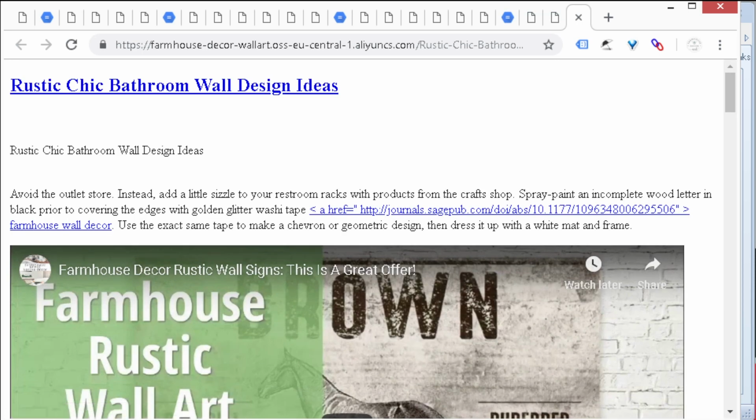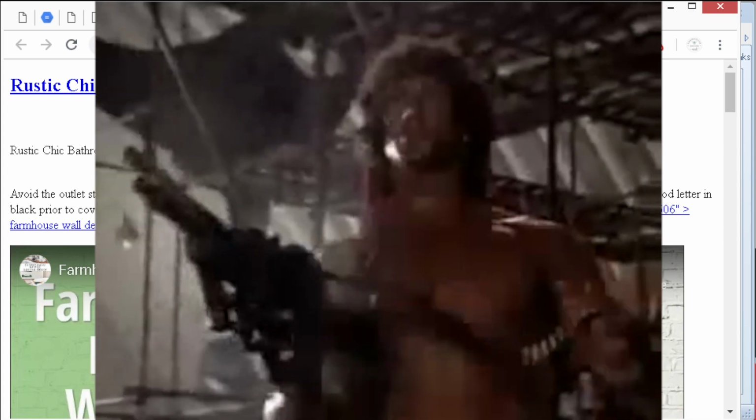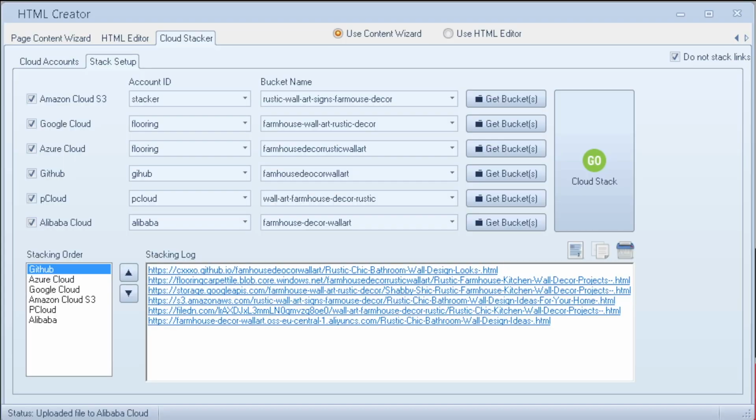You know, one of the things that's always bothered me about using the Cloud Stacker is the setup time each time, because it takes a while to set up one of these projects. But, as you can see, with Content Factory, it's a lot faster. Yes, but isn't it so much better to do stack after stack after stack? It's time for pCloud.